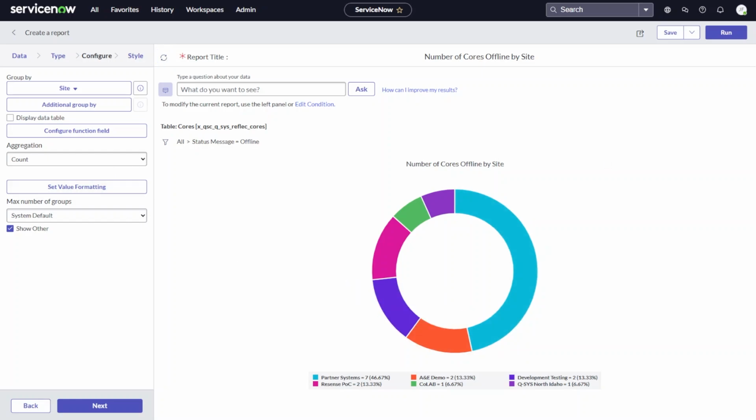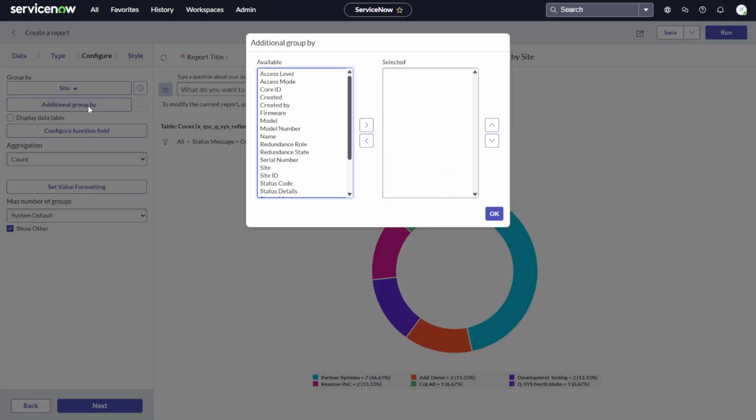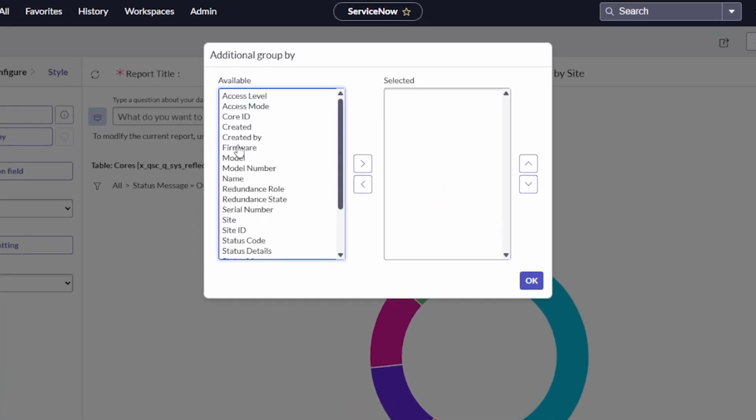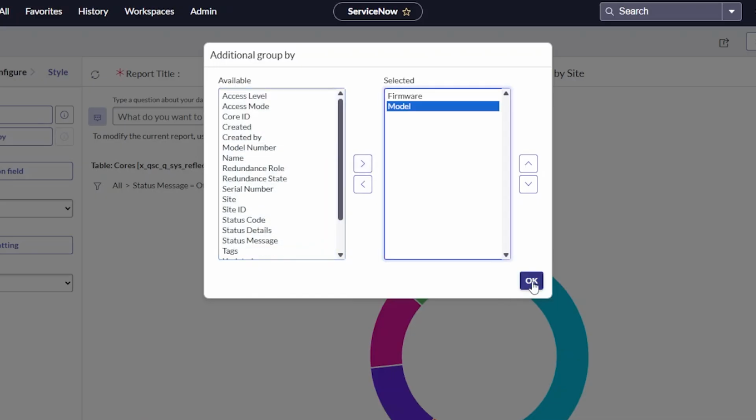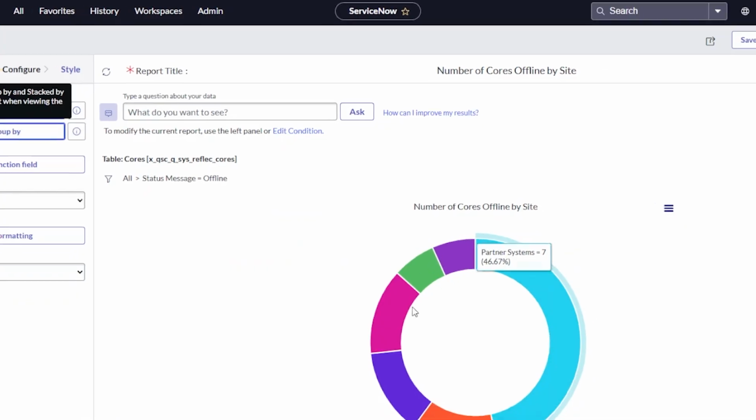The other helpful thing would be the ability to change the grouping for this report on the fly. So there's an option for us to change and add additional filters by using this additional group by option here. We can select that up here at the top, and maybe we want to be able to group it by what firmware versions these are running, or what model of the Q-SYS core is offline. We can go ahead and select that.